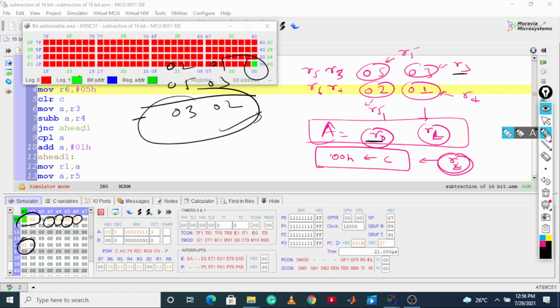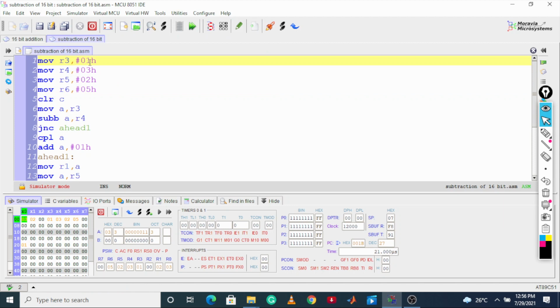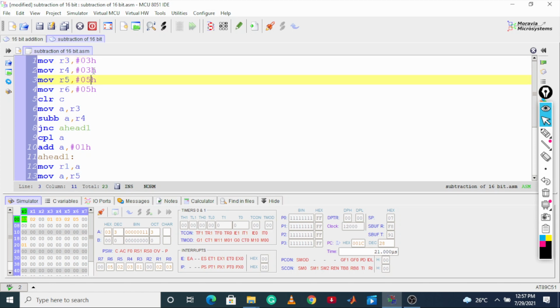Now suppose we are deleting all this. Let me delete it and take some other data. Suppose I am taking the first number as 0305, any number you want to take, and the second number I am taking the maximum number, FF, and it is FF. Now we are subtracting this. Let us go to the calculator and check what we are getting.